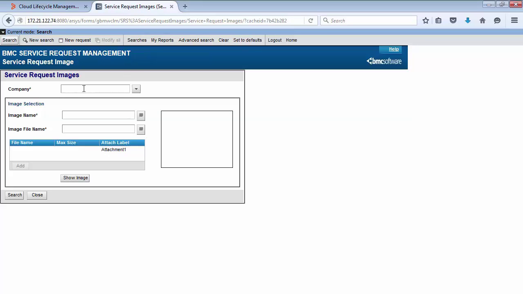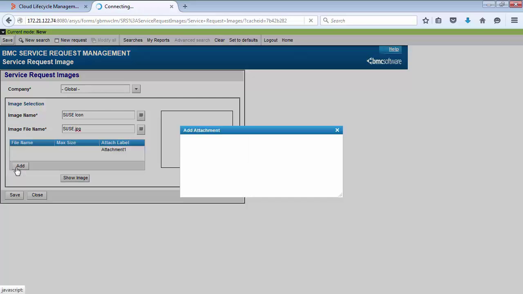This is the actual form that we use to add the image into. So we'll create a new request, and current mode is new. The image name that we're going to use is SUSE icon. For the image name, you can call it whatever you want. So we're just going to call that SUSE icon.jpg. It's actually suse.jpg. We'll add the image name here.